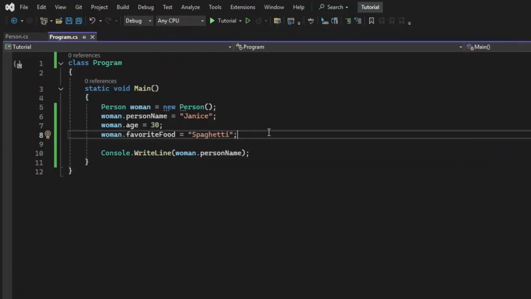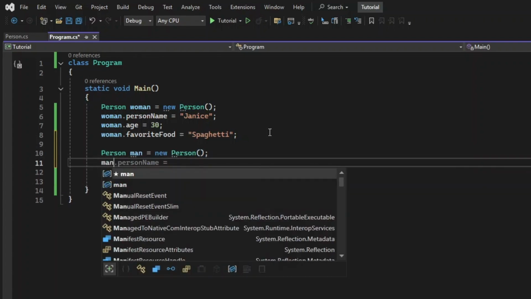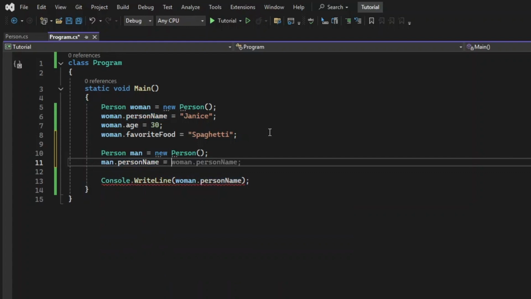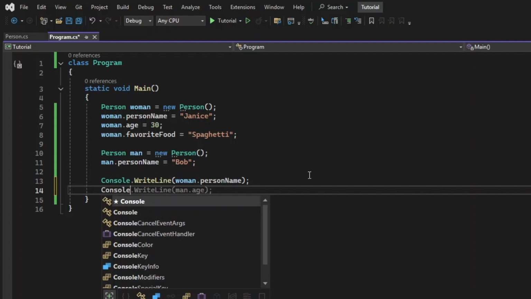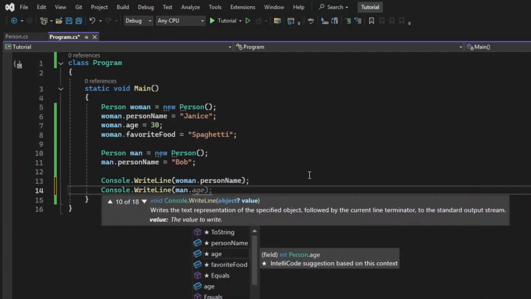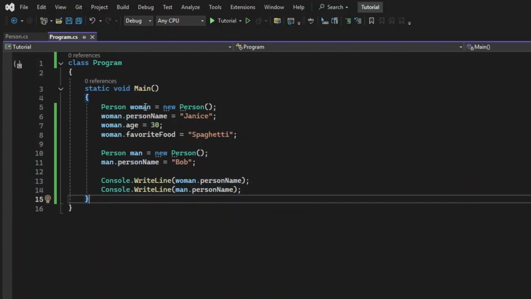And now if we create another person, I'm going to say person man equals new person. And then man dot person name equals Bob. And you don't have to set everything, so this man, we don't know his age and we don't know his favourite food at this point, but that's fine. And now if we said console.writeLine man dot person name, then we should get 2 statements. First, it's going to get the woman's person name, which is Janice, and then the man's, which is Bob.